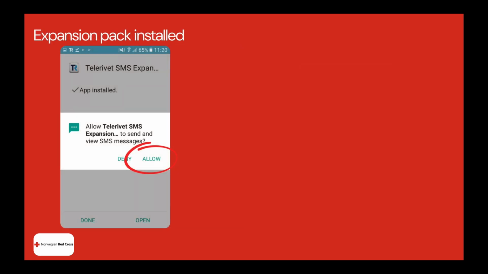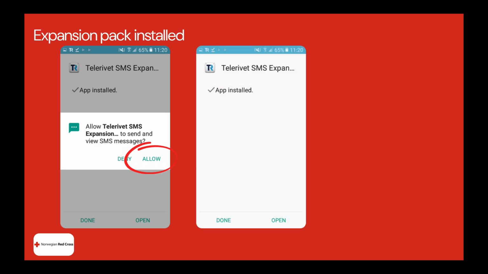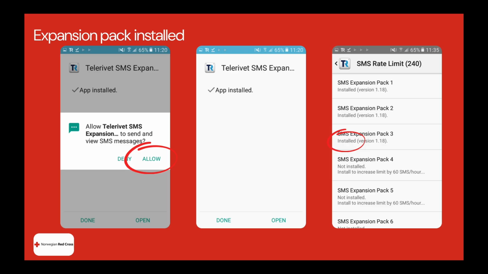When the installation is done, we will see another request from Telerivet to allow permissions regarding the sending and viewing of SMS messages. It is important to click on Allow here. Then, we should see the confirmation that the app has been installed, and here we can click on Open or Done, and the installation should be complete. We should now see the expansion pack has been installed in the Telerivet Gateway app.